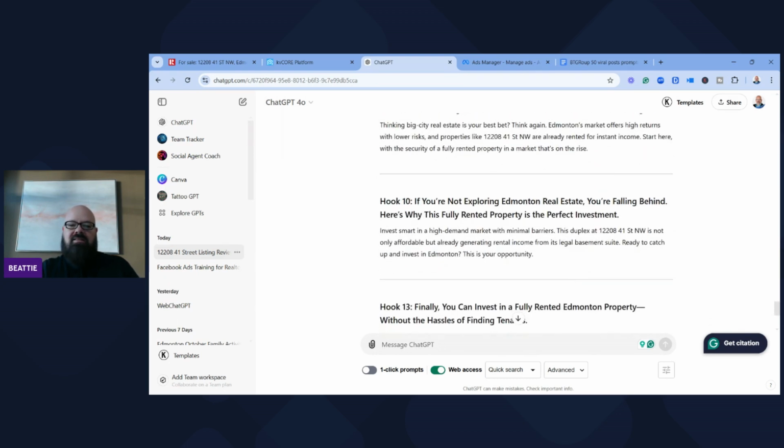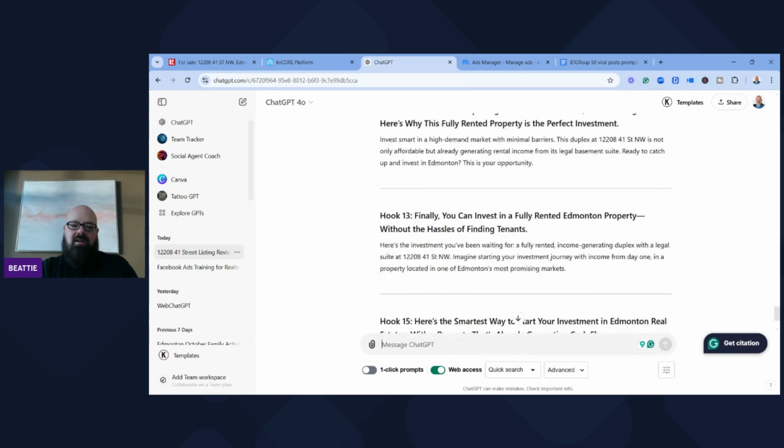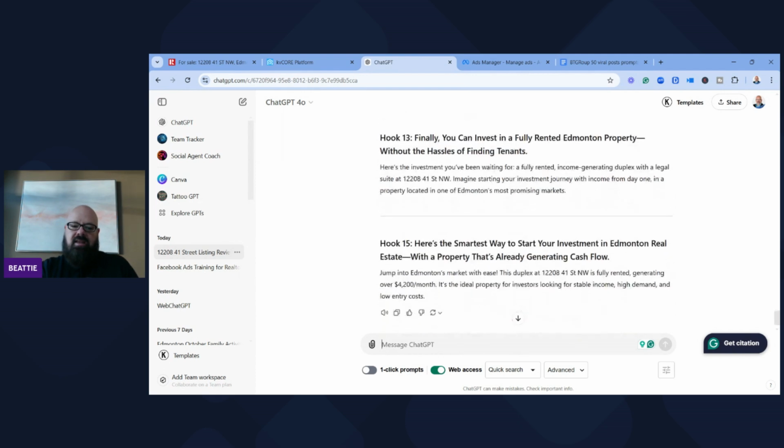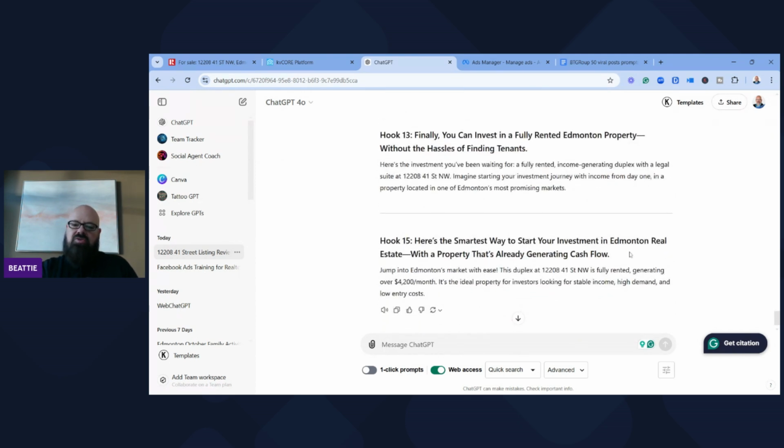Okay, hook 10. If you're not exploring the Edmonton real estate market, you're falling behind. Here's why this fully rented property is a perfect investment. Okay, I like that. Hook 13: finally, you can invest in fully rented Edmonton property without the hassles of finding tenants. Okay, here's the smartest way to start your investment in Edmonton real estate with a property that's already generating cash flow.